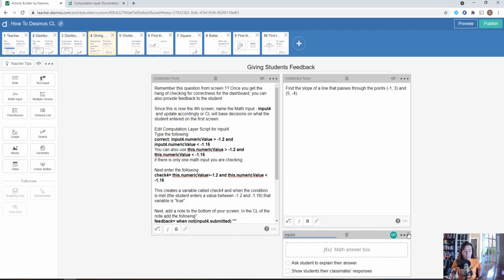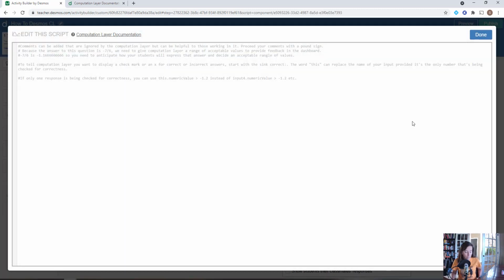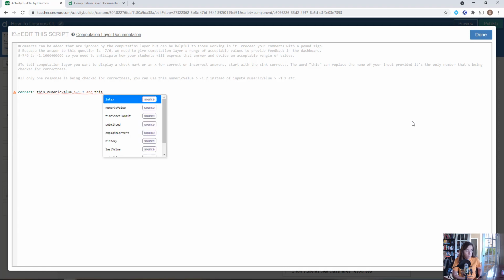Because there's only one math input that we're working with, we can actually use a shortcut. Instead of saying input 4 dot numeric value is and so forth, we can use a shortcut that says this dot numeric value is greater than -1.2, and this dot numeric value is less than -1.16. So that's the statement that's going to put the correct check mark or the X in the dashboard for the teacher to see.